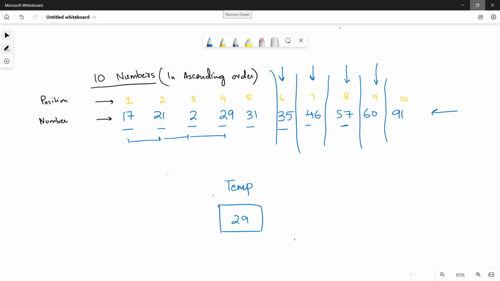Again, for the next term, whenever you do a swap, you have to go for another for loop. This time the 5th term is at its right position, so no need to consider the 5th term again. Now look at the first 4 terms. 17 and 21, no swapping needed. 21 and 2, swapping is needed. So 21 will be placed in a temporary variable, 2 will be placed at position 2 and 21 at position number 3. 21 and 29, no swapping is needed.